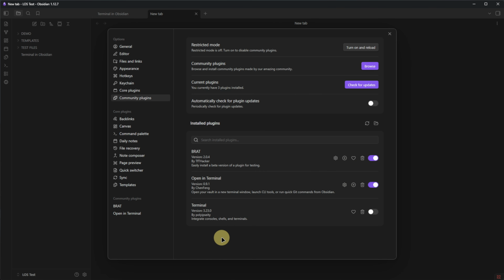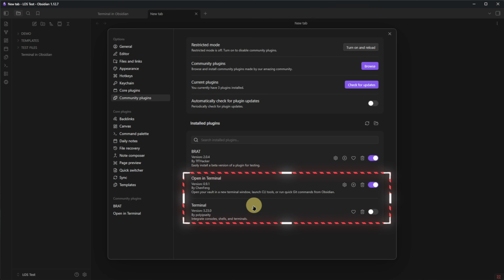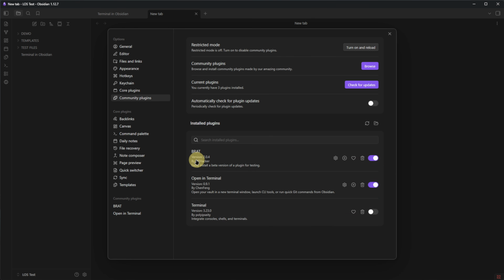I created a new empty vault. I didn't customize anything. I only installed the two terminal plugins I mentioned earlier, and I installed Bread, which is a community plugin that allows us to install plugins directly from a GitHub repository because they might not be available yet in the community plugins. But let's first take a look at the different plugins that are currently available, starting with Open in Terminal.